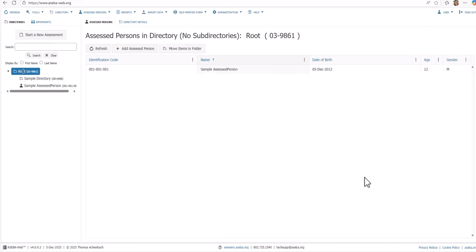This is what a new ASEBA-Web account will look like once you log in. To be able to start your assessments, please use the Start a New Assessment wizard, which will create the assessed person, add a form that you want to that person, add an informant, and then it will ask you whether or not you want to send that form to an informant through email. And then on the left-hand side is where all of the assessed people will be. On the right-hand side will be their forms. So this has been a video on how to create a new ASEBA-Web account.